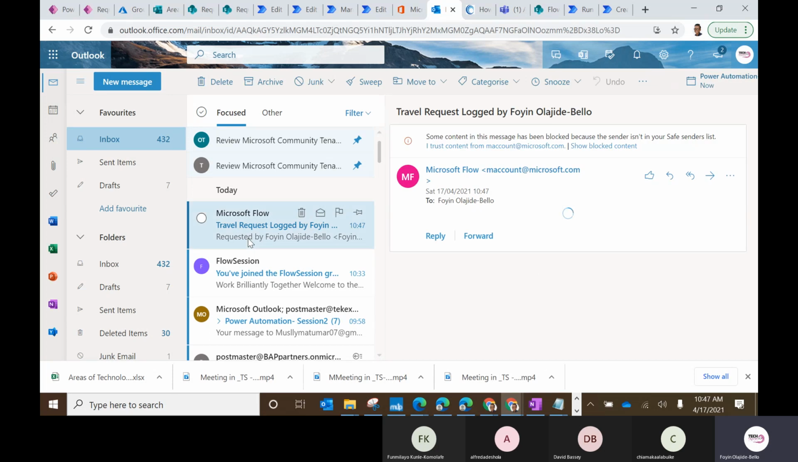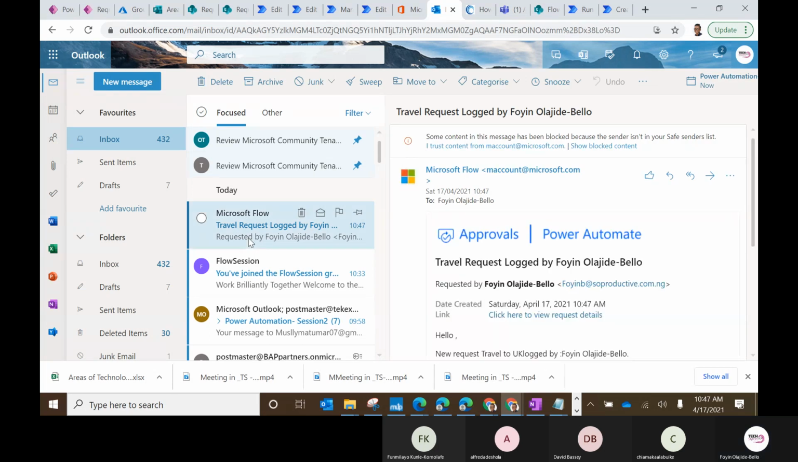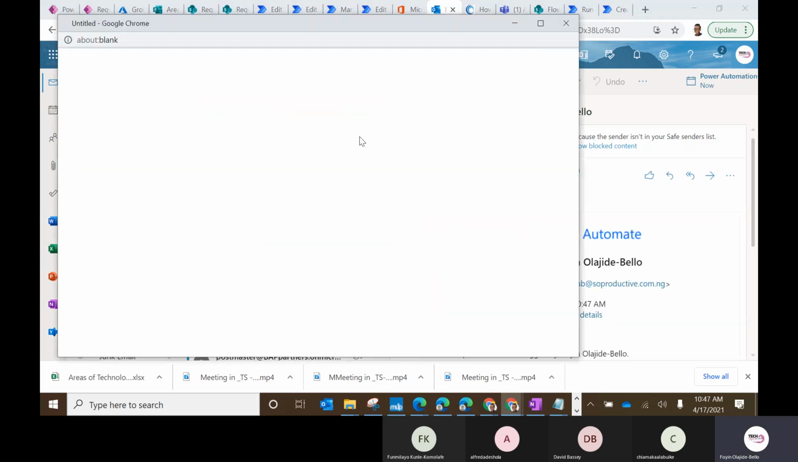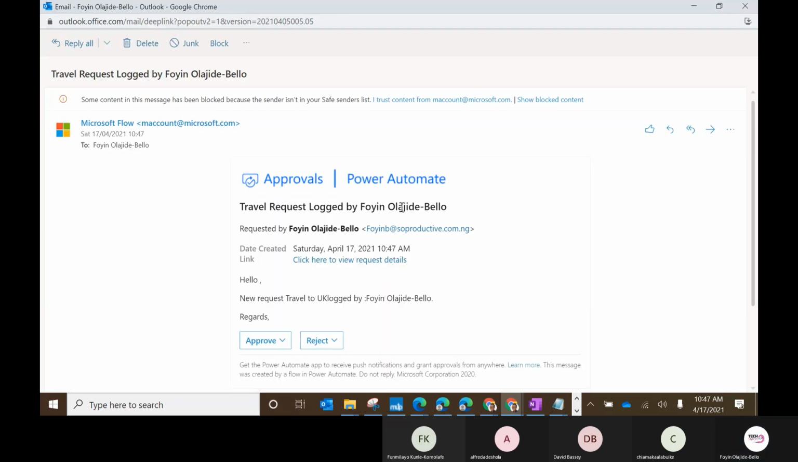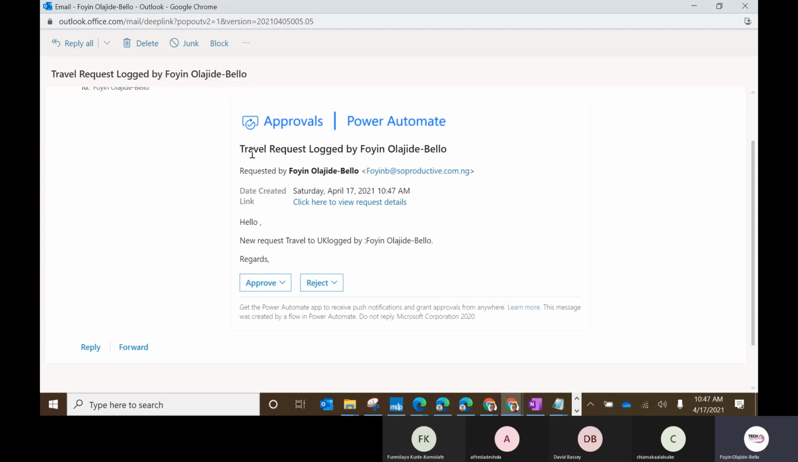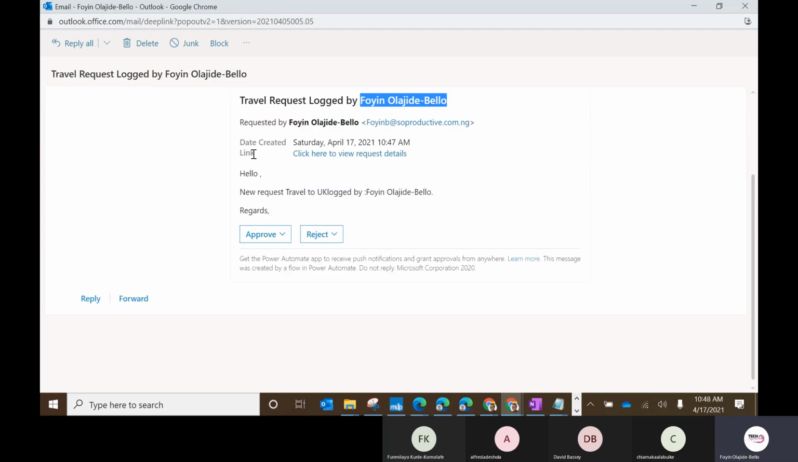So yeah, I've received the approval email. So this is my mail now. Let's make it big. So it says request logged by, can you see? These are dynamic content here, which is the name of the person that created the item. And you can see this is the details. So you can see hello, new request travel to, so this is the title.